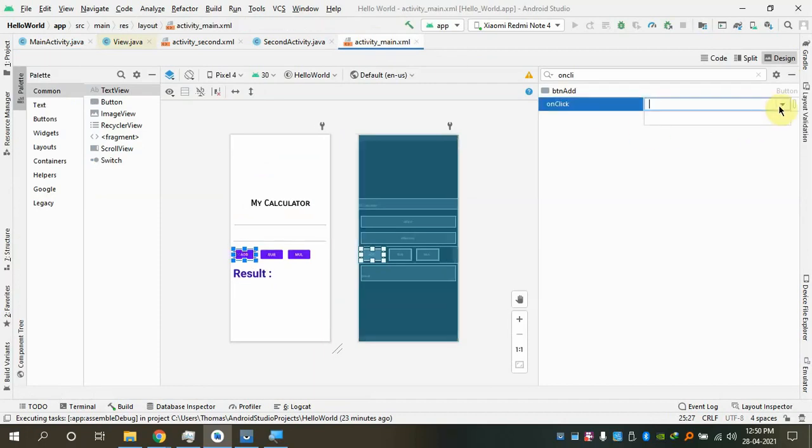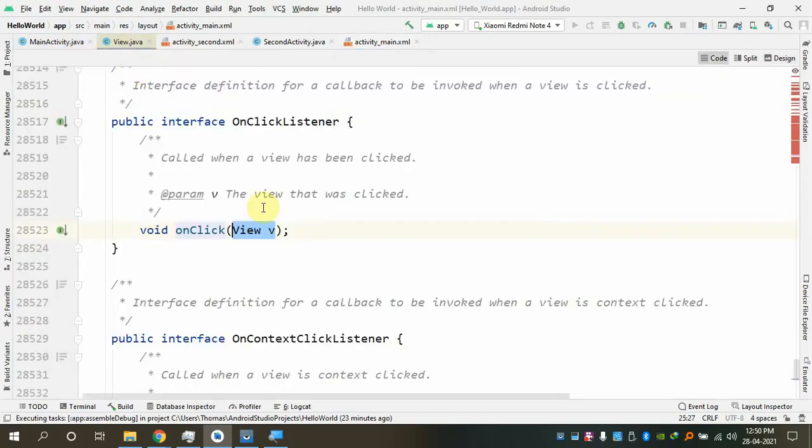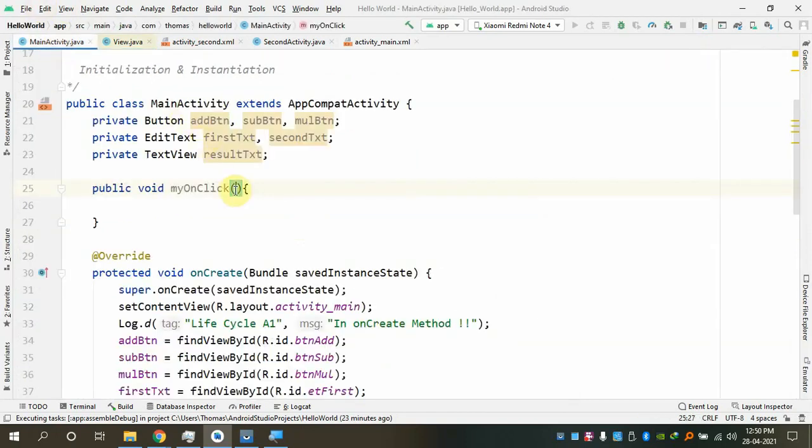Only methods which have View as a parameter will be recognized, because that is what the interface had declared as a method signature. This signature will be followed. So remember that. Let me go back to main activity, and within brackets, let me write View space, whatever name you want to give. Okay, so I'll give that.